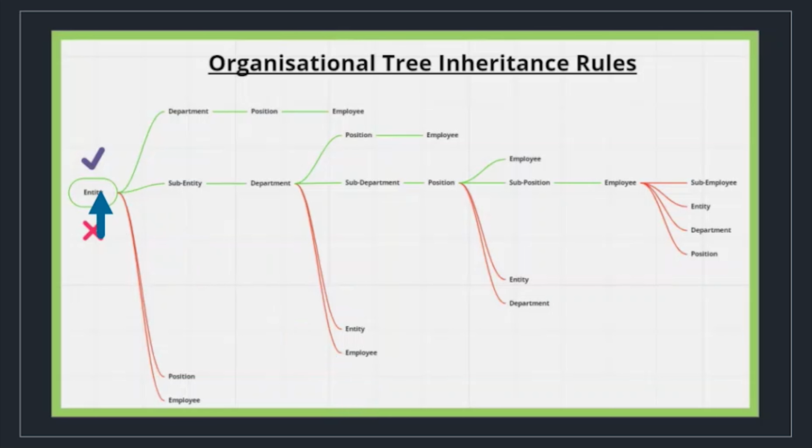Likewise, if you follow the green path down the middle of the tree to the end, an employee can't have a sub-employee, entity, department or position assigned. This hierarchy is key to inheritance. It means that if, for example, a task is assigned to a department, then every sub-department, position, sub-position, employee is assigned that task too, just like our diagram shows us.